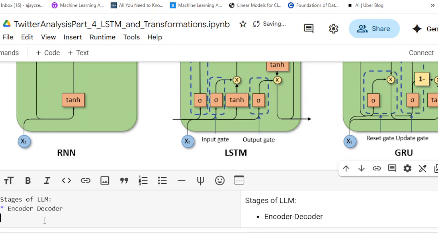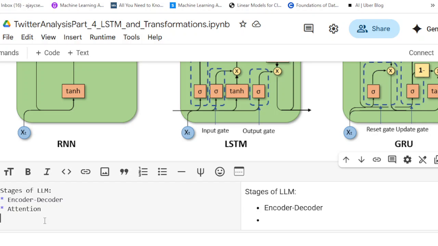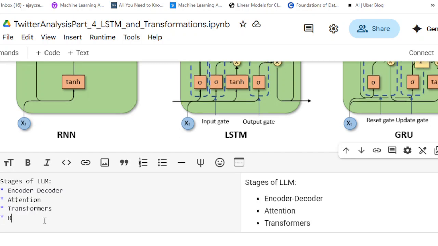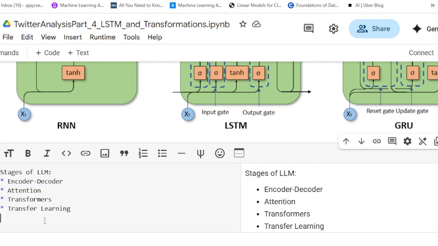and then attention process was developed, and then after that came in transformers, and then came in transfer learning, and then finally what evolved is LLM, which is the term that we frequently hear today. So encoder decoder is a simple sequence to sequence architecture, and it is suitable for small sentences.